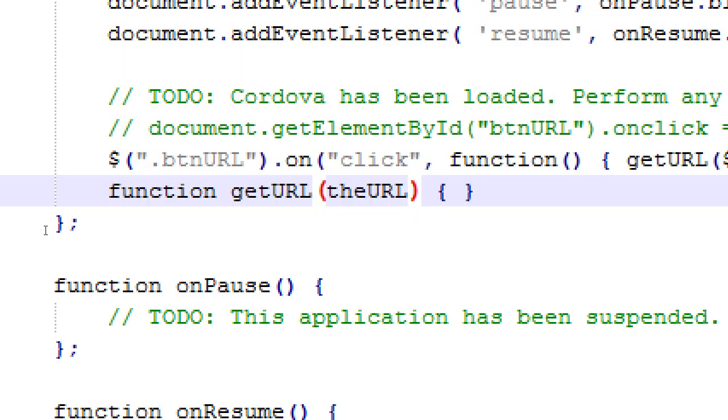That is something that doesn't exist in JavaScript. I'm making this up. It can be called A. It can be called X. It can be called anything. But I'm naming it something that makes sense. I'm passing the URL into this function to get a URL, to load a URL. I could have called this loadURL. Call these things whatever we want.